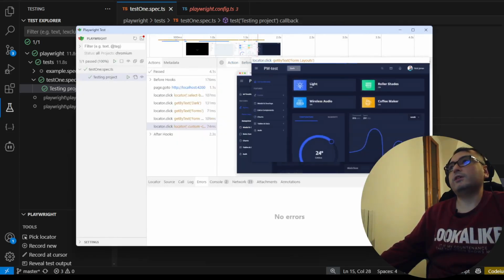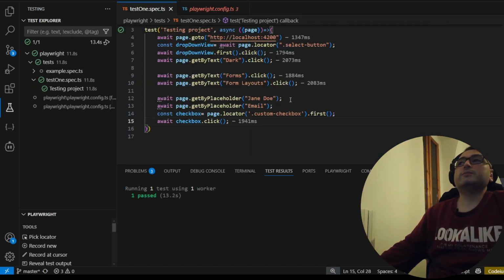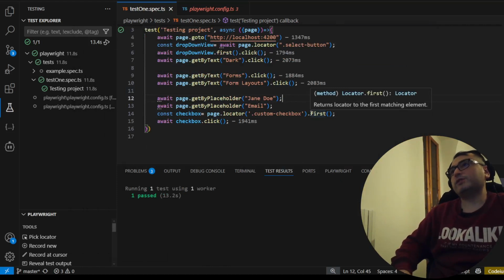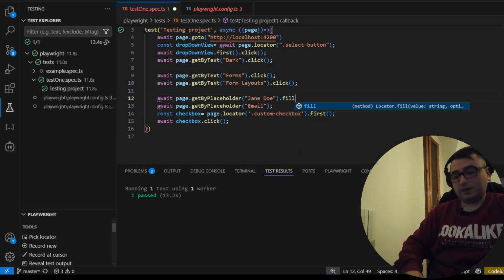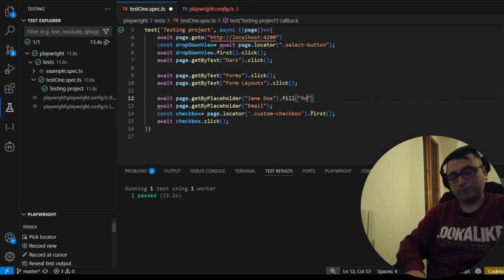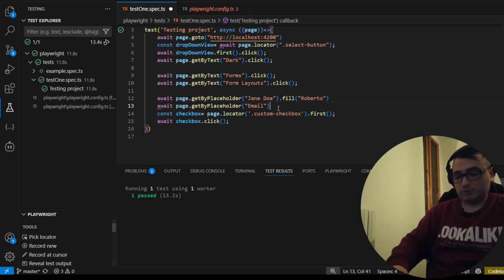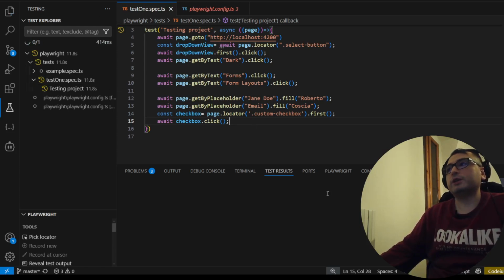So we can see that here we got to click to forms, to form layout, and then we didn't do anything because we selected the form, but we need to say fill, and we want to set that to Roberto, and we want to set this, and that's it. Now it should work again.